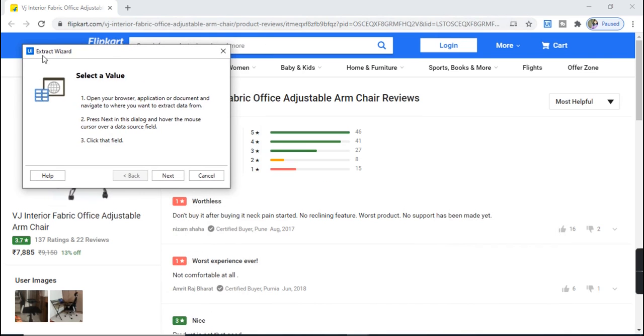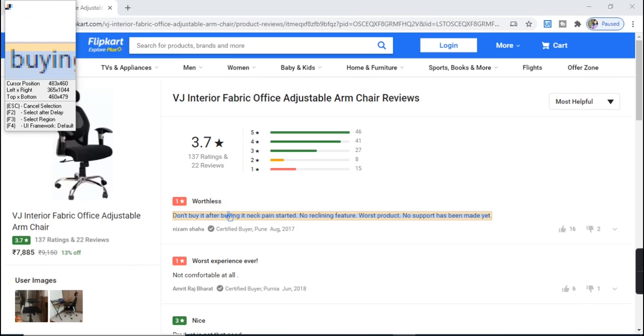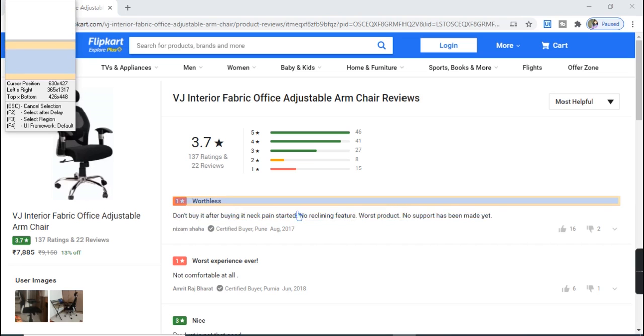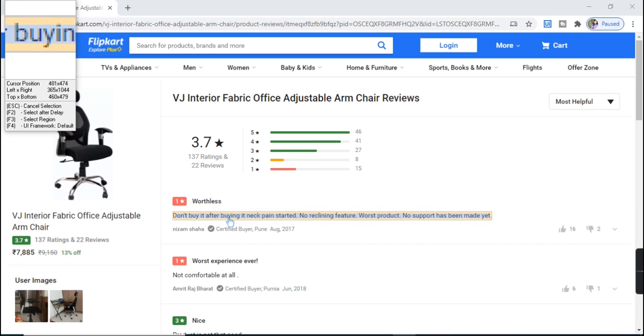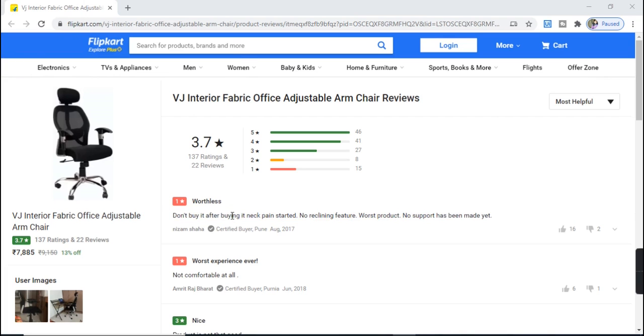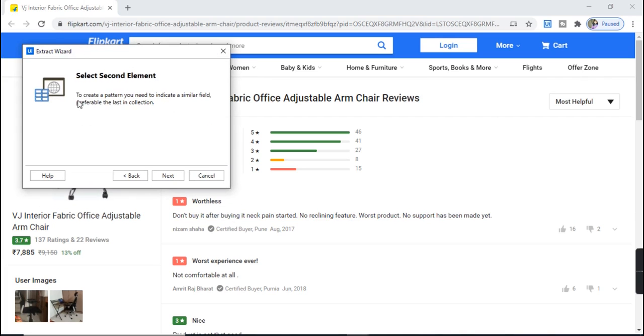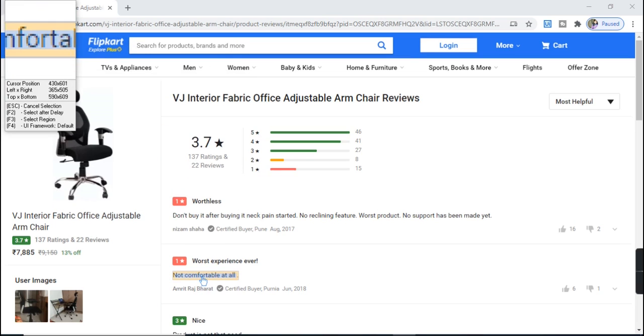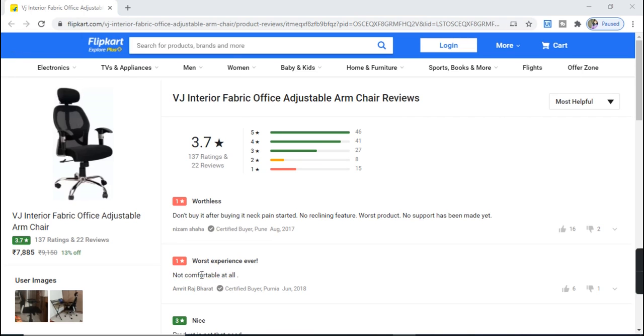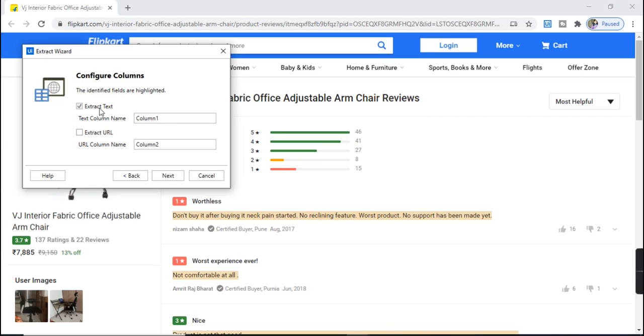And here we have got this extract wizard. Let's hit next. Now we'll have to indicate the data which we wish to scrape. In our case, we wish to scrape the reviews. So indicate this review, this first review, and click on that. Now since we wish to create a pattern, so we'll hit next and indicate the another review. So let's select this one and click that. So the data has been scraped.